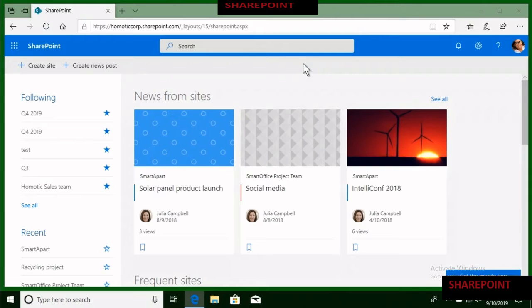SharePoint communication sites allow you to present and share information with members of your organization. In this module, you'll discover how the communication site is organized.